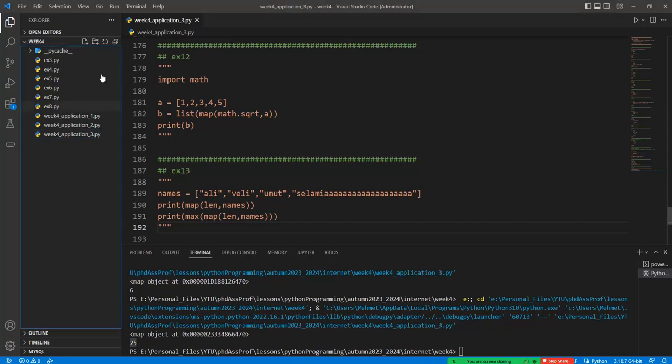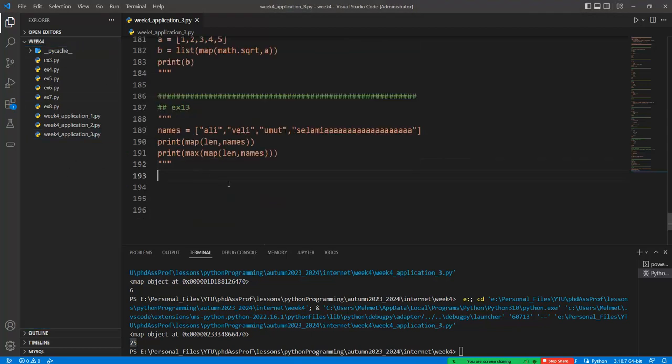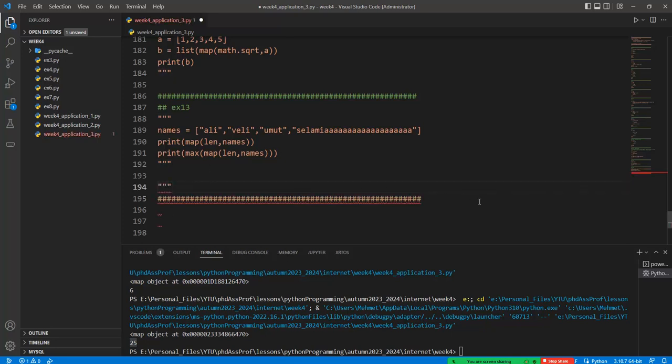Okay, and so we will continue with the nested function.